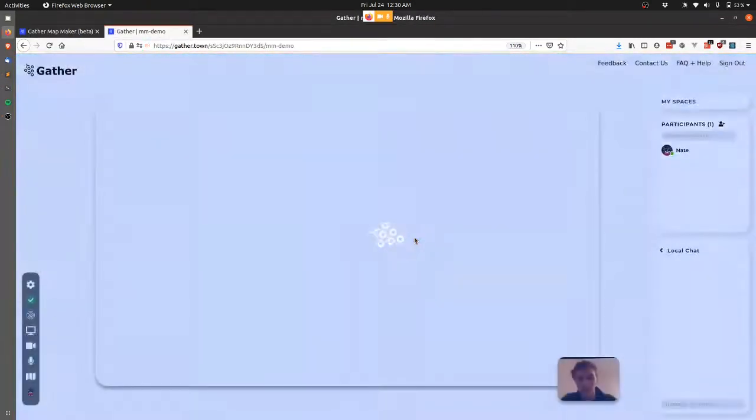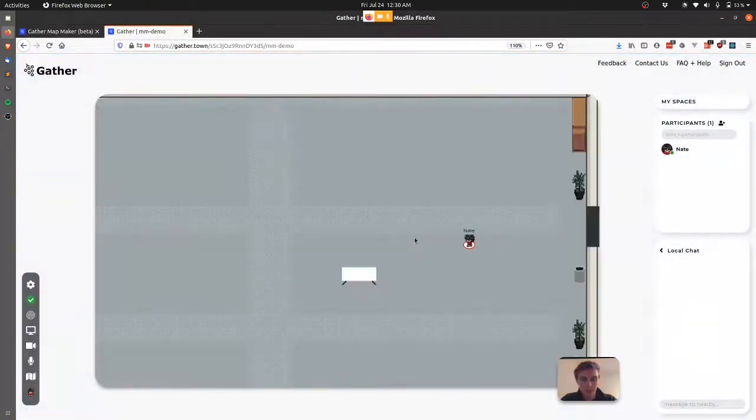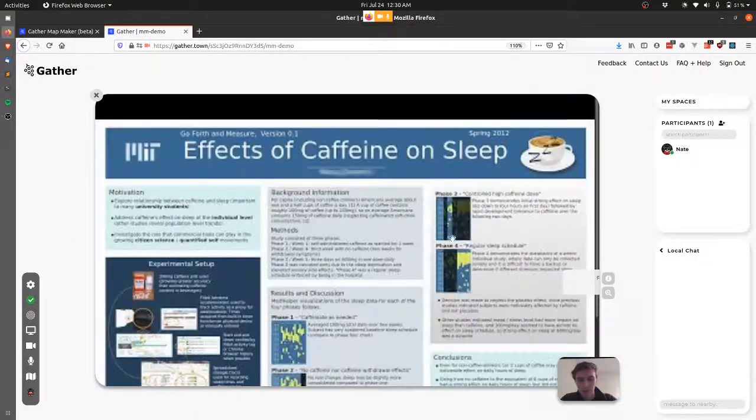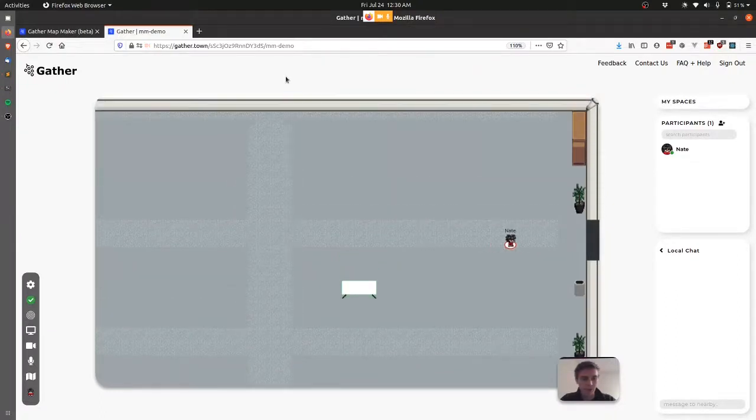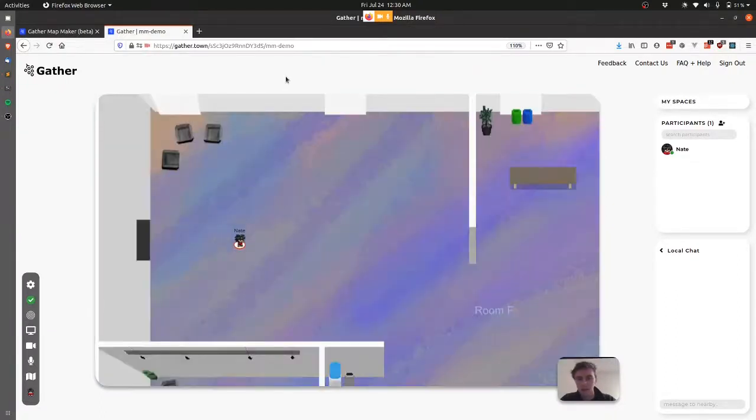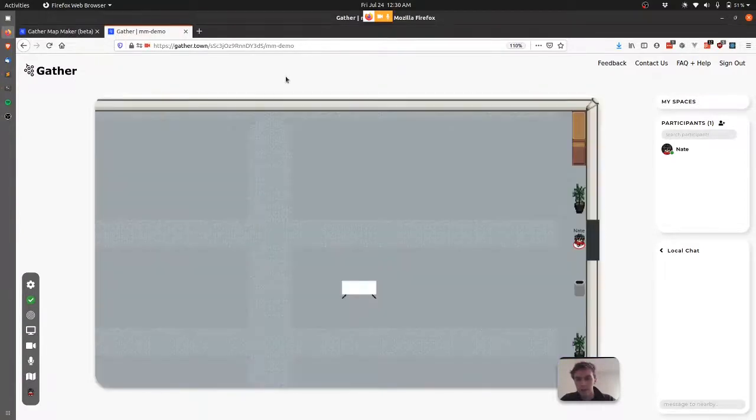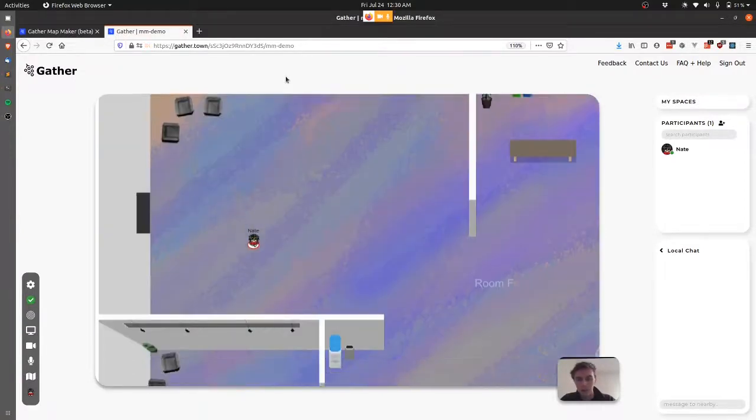So now if we go back over here, we can see the poster table that we've created with its preview and description and all that. And of course we have our portal back to the main conference center area. So great. Okay, so we have those 2 poster rooms.